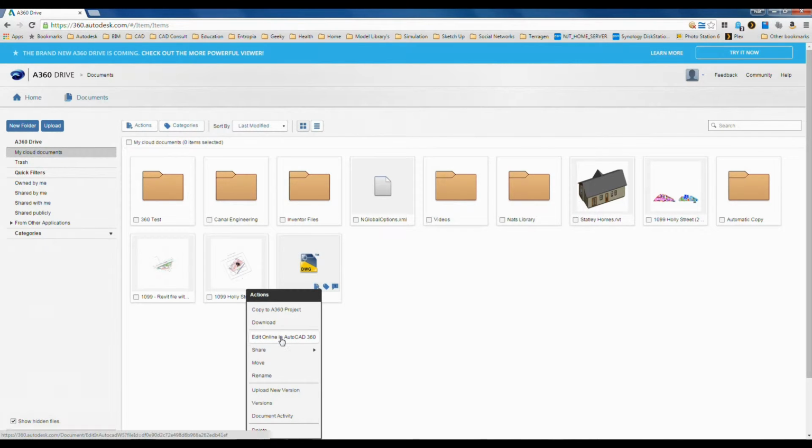I could edit that DWG with what's called Autocad 360. So Autocad 360 is an online free version of some very basic tools that you'll find available in Autocad to enable you to edit the drawings that you sync online, whether it be via a web page or by a mobile device. It's available on the Android store and on the iOS store.